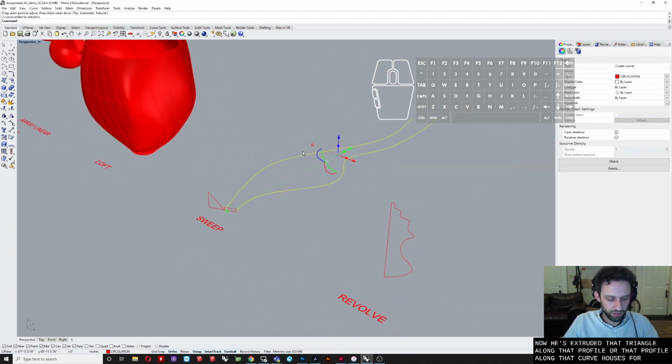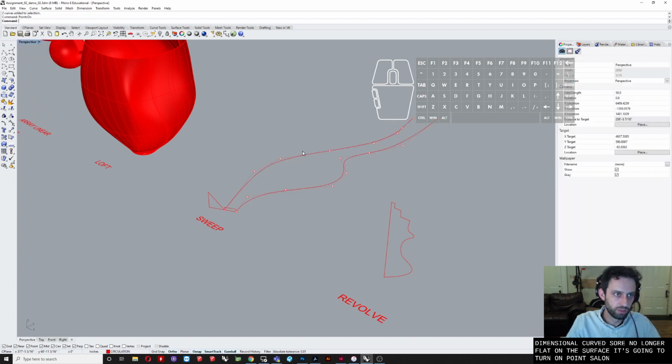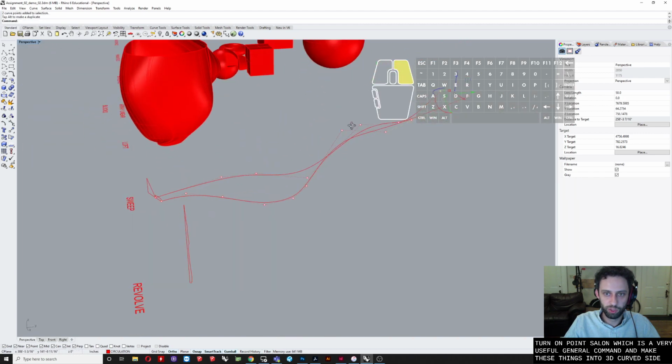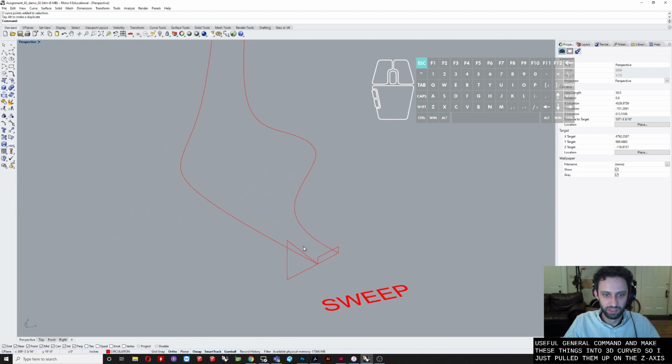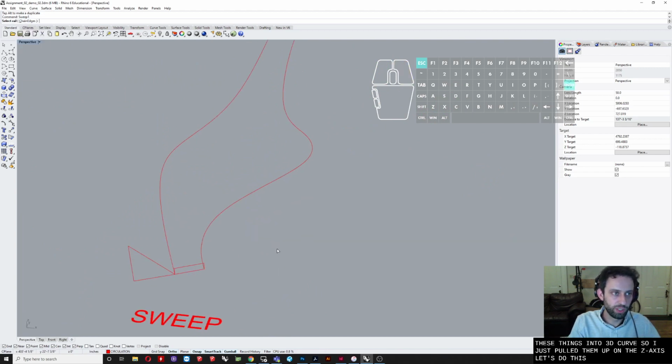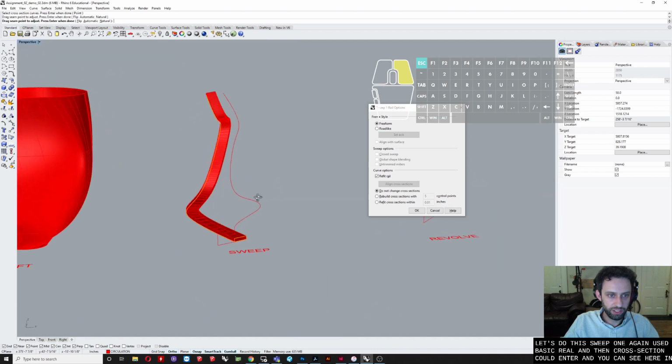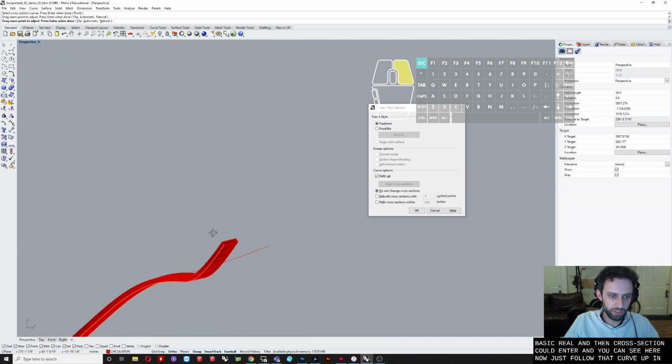Now just for example, I'm going to make these into three-dimensional curves that are no longer flat on a surface. I'm just going to turn on points on, which is a very useful general command, and make these things into 3D curves. So I just pulled them up on the Z-axis. So let's do this sweep 1 again. Use the basic rail, and then cross section, hit enter. And you can see here now it just follows that curve up and along that curve.